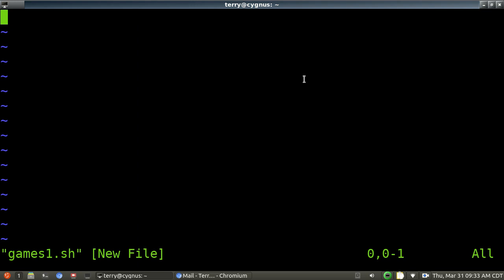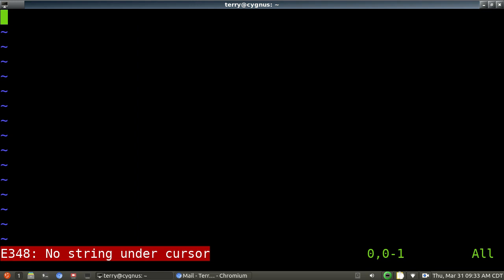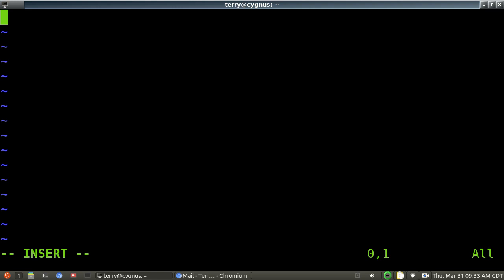So I'm editing the file. I'm going to, as usual, start out with the... no string under cursor. Oh, I have to go into insert mode first. Start with that, and so here's how we're going to do it.